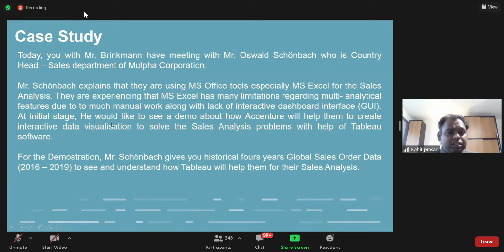At the initial stage, they would like to see a demo of how Accenture will help them create interactive data visualization to solve the sales analysis problems with the help of Tableau software. So for the demonstration, Mr. Schoenbach gives you historical four years of global sales order data, from 2016 till 2019, to see and understand how Tableau will help their sales analysis. Moving on further.